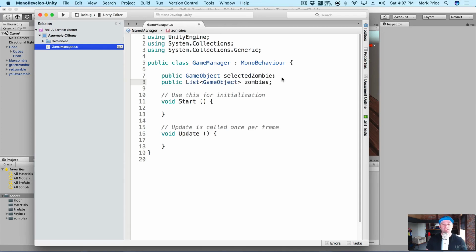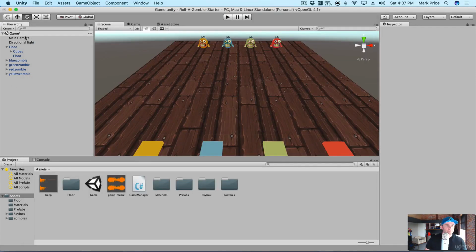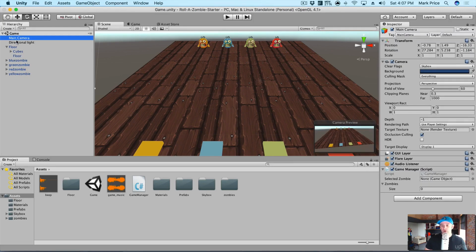Again, if you don't understand what's going on, that's completely fine. We're just building a game here and having fun and showing you the world of game development. What's really interesting is I made these public using the public keyword, and if I save my file and go back to Unity, and click the main camera where I dragged that script, those things are available to me over here in the inspector: the selected zombie, and the list of zombies, how many zombies I have. So I'm going to put a 4 in there because I know I have 4 zombies, and I'm going to drag the zombies over to these slots.